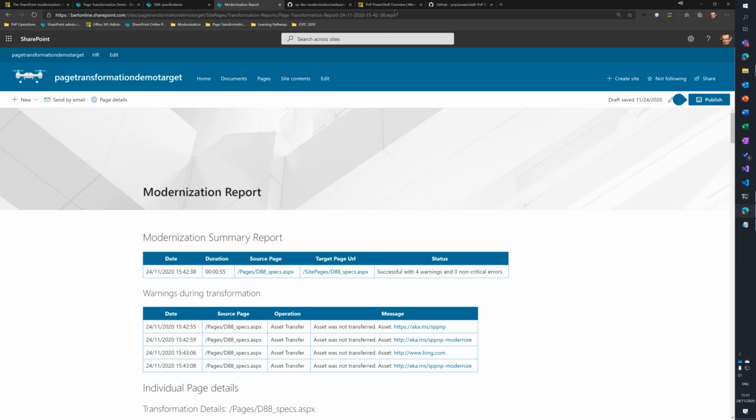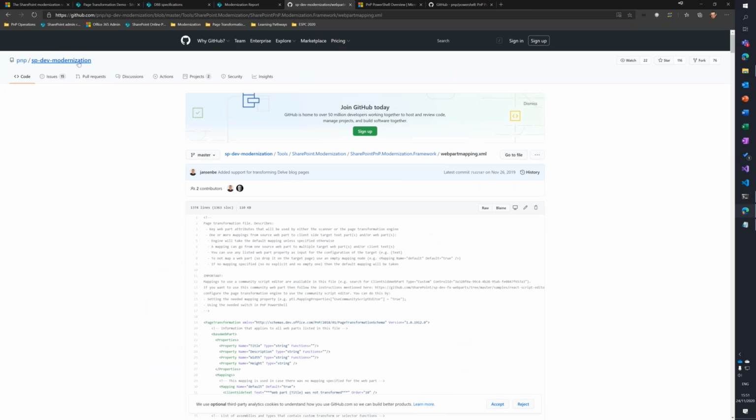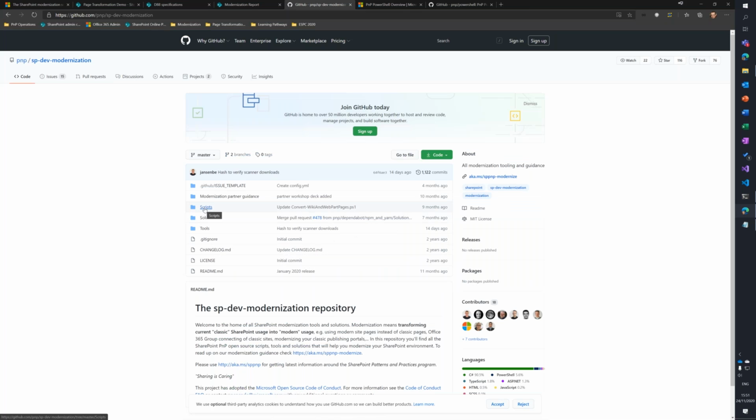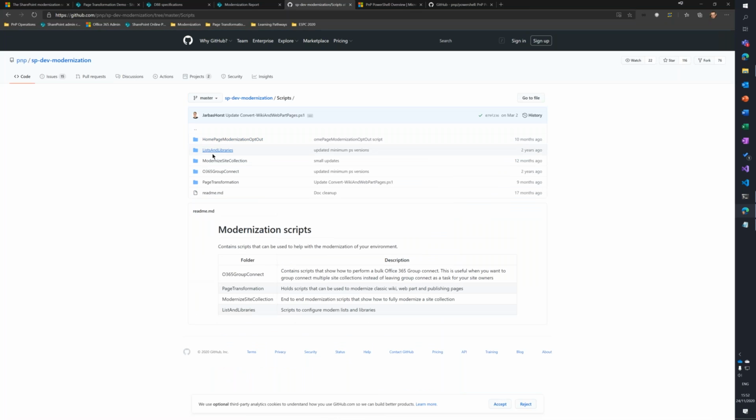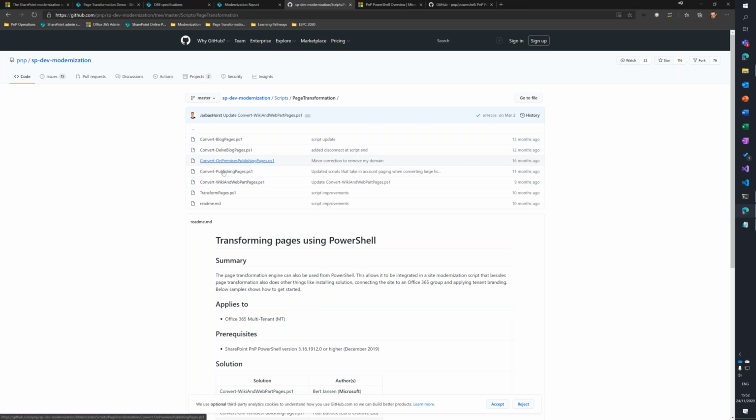Yep, there's one open. Can you do a bulk transformation? And the answer is definitely yes, you can do that. Let me go back to the SPDF modernization repository, the one that I showed in the beginning. Here there are scripts, and we have page transformation scripts. For example, there is a convert publishing pages script.